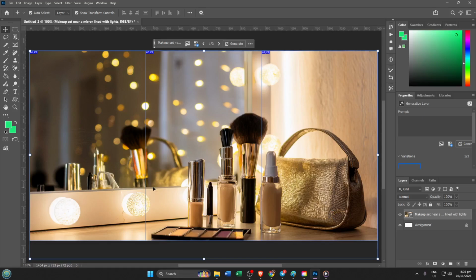From here, you can export each slice for printing by going to File, then Export, and picking Save for Web or whichever method you prefer. Each panel will be ready for its own print, canvas, or even acrylic mount. And there you have it, a professional-looking triptych made in just a few minutes.